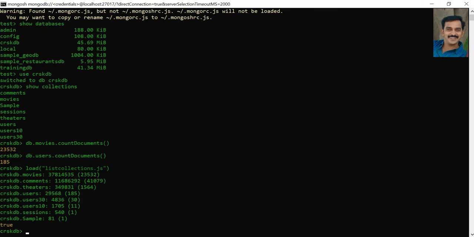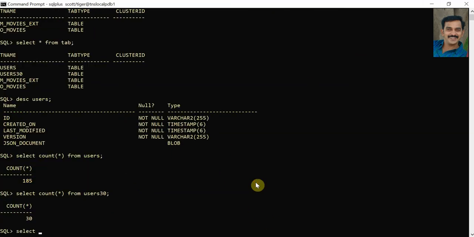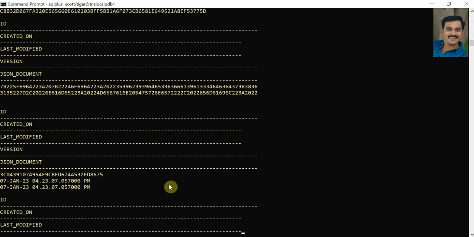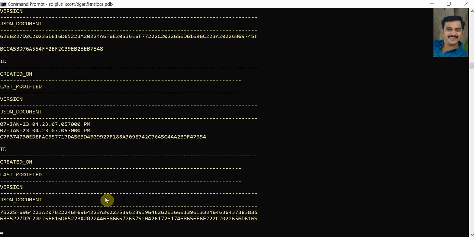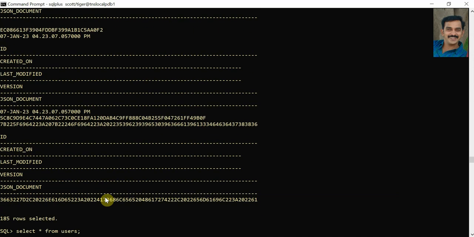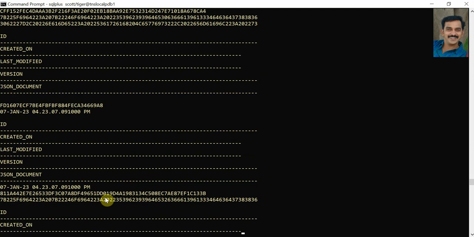If we try to read it, we can just select star from users. Since it is stored as a blob, the data is stored in the binary format, which is not human readable. Better to use users30. It will be lesser.